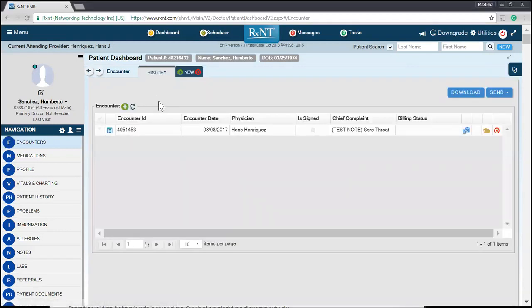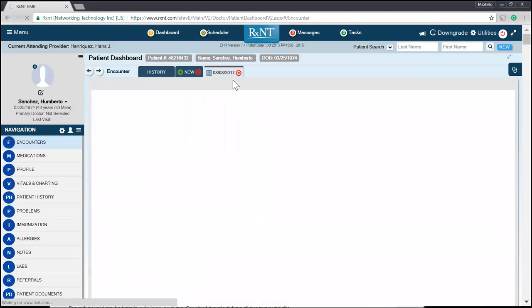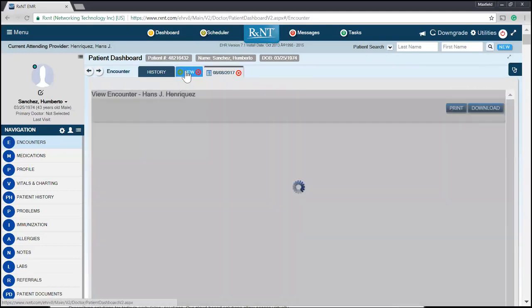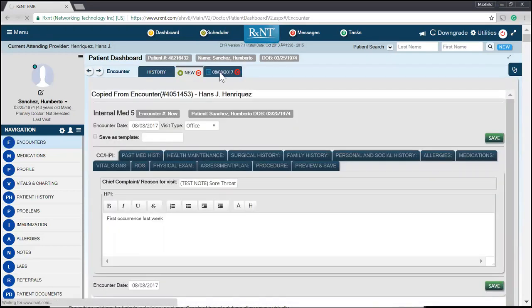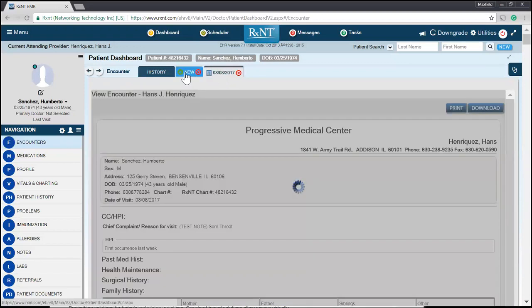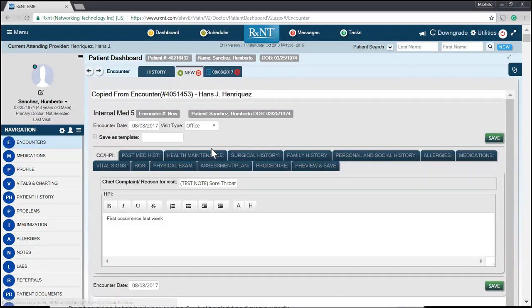Another couple pieces I want to mention. You can review an old note while performing a new one. You'll see the difference in tabs here, the old note versus new. And you can flip between the two. Oh, that's also good.